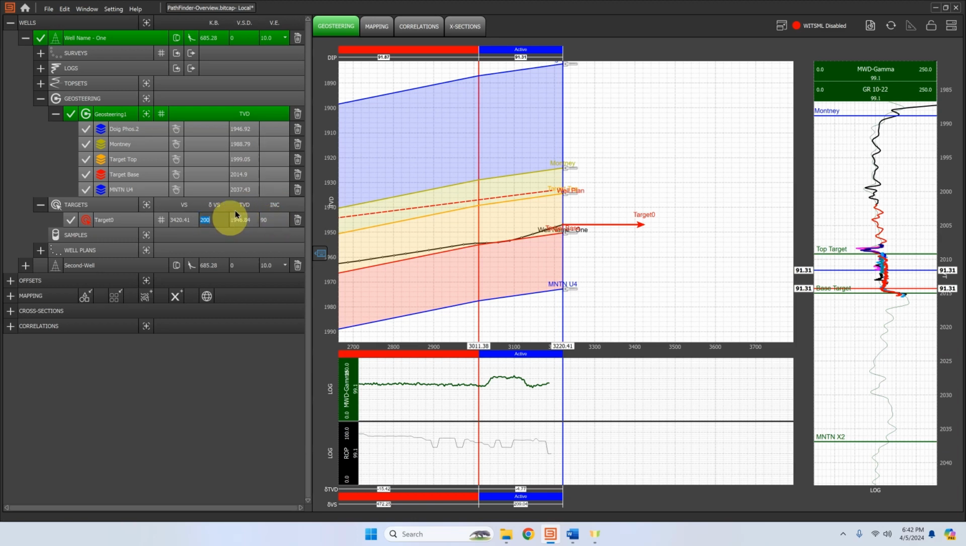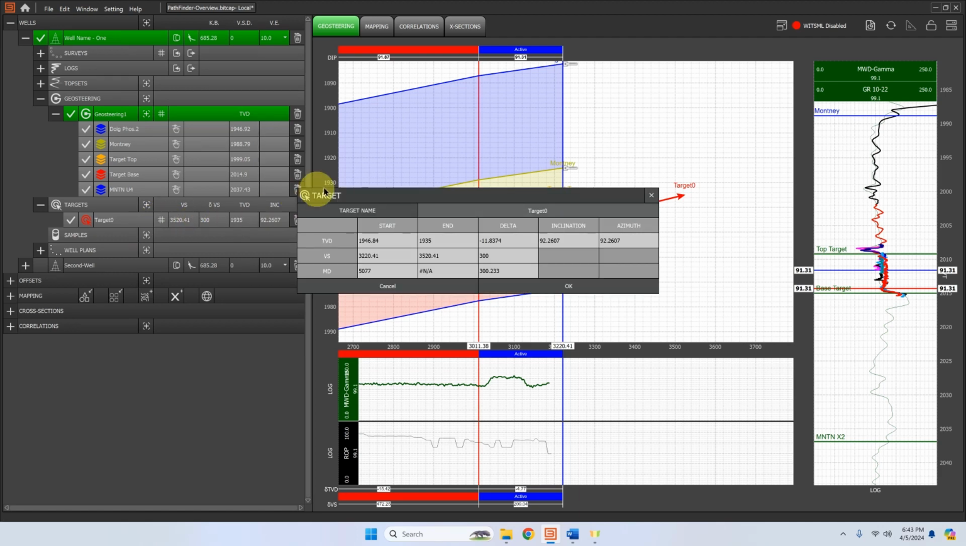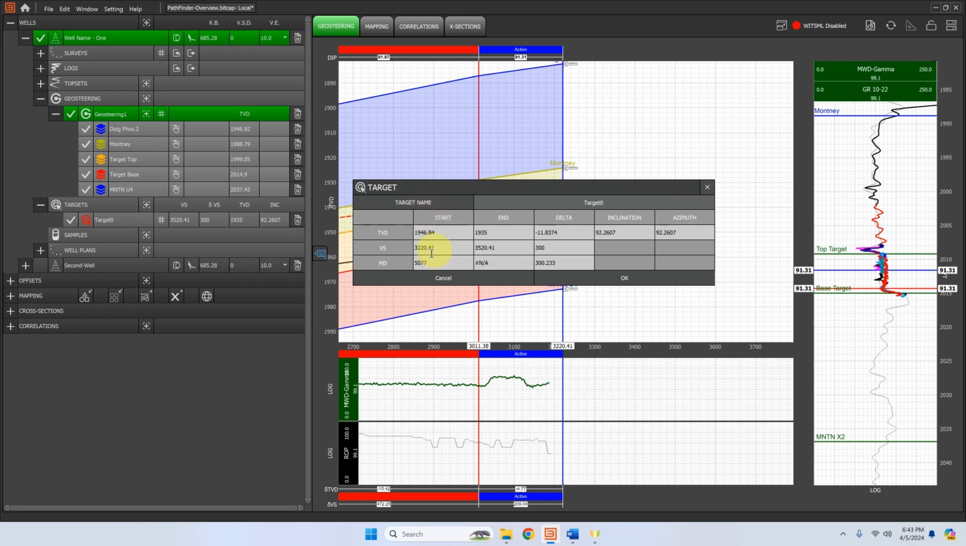For example, we will change the length of the target to 300. Then we can enter the inclination and the program will calculate the TVD value. Similarly, we can enter the TVD value and PathFinder will calculate the inclination. You can also open up the target spreadsheet by clicking the number sign. Here you can enter the start and end values of the target line.